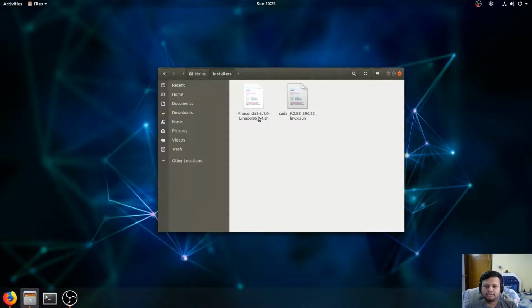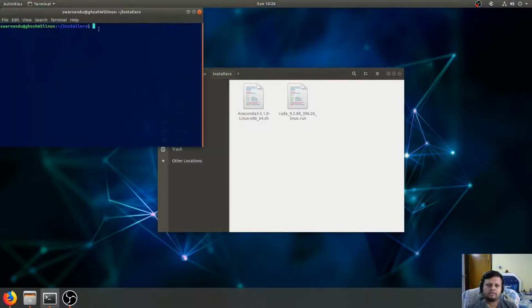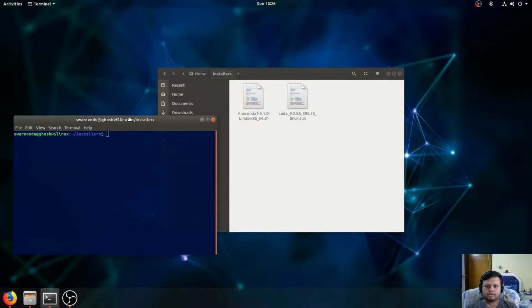Right now it's Anaconda 3. By 3 it means the Python 3 version, and 5.1.0 is the version of Anaconda itself. To install that, let's open a terminal. You can open a terminal from here, or you can right click here and open in terminal. That way you will already be in the directory itself. Now all we have to do is type bash and then the file name.